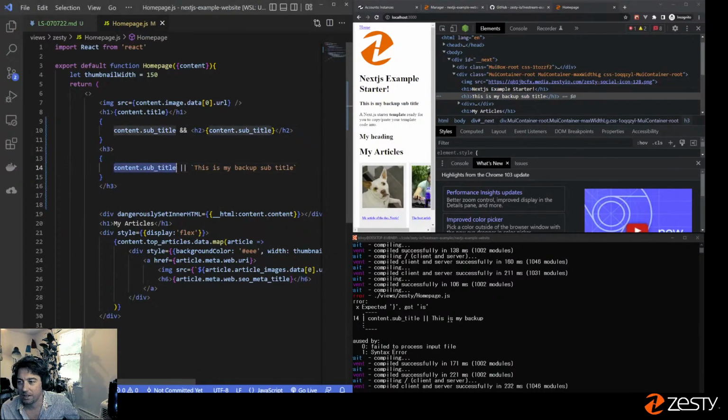So what we're saying here is, if we have a subtitle, output it, or, if this is false, if this is empty, output this is my backup subtitle. So this is how I can output a backup. These are two graceful fallbacks. I'd say this is more of a graceful fallback, whereas this is just like you can gracefully build a different experience or interface.